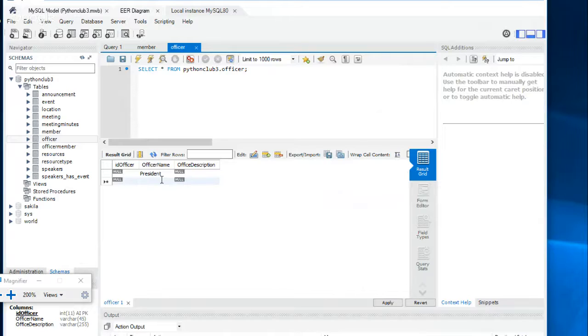I'm going to say vice president. I am going to say secretary. That's a name. You need a description. No, these are the names of the offices. I did say officer name. It should be office name. Because this is officer and then there's officer member. So I just named the field wrong, basically. And then treasurer.